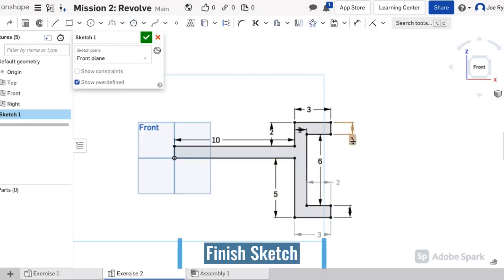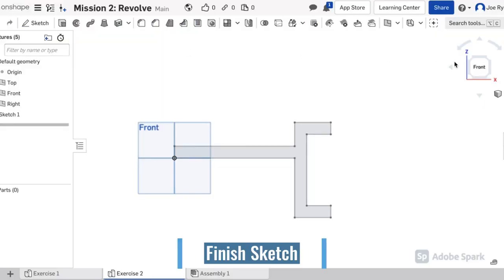Our sketch looks good to go. I'll readjust these dimensions so you can have a better look in case you're missing any. Take a moment to edit your dimensions and make sure they match the ones shown here. This is the section we'll be revolving to create a 3D part. Click on the green checkmark to save the sketch.